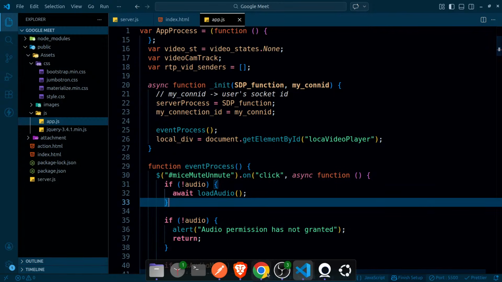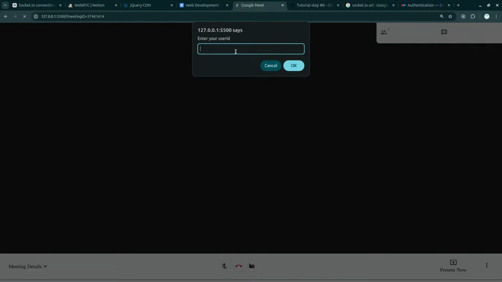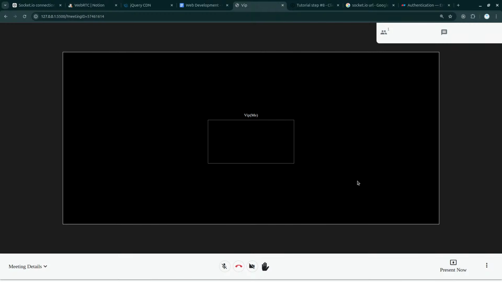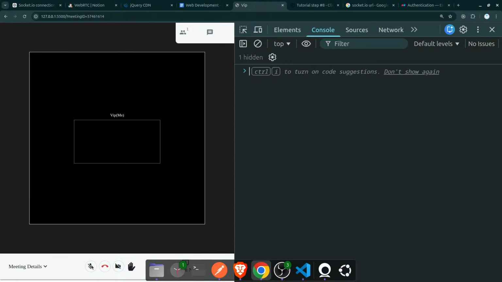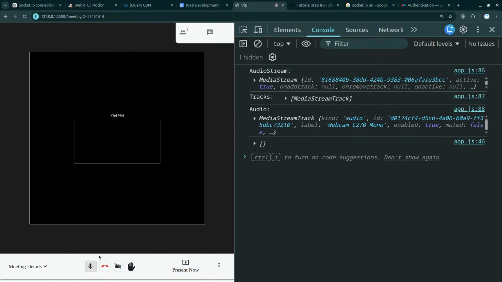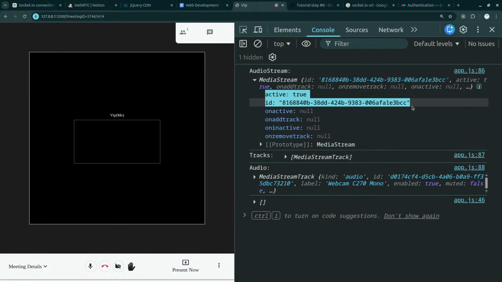Okay, and that's it. So let's check this thing out. Right now I'm inside this. I'm gonna be simply naming myself, so that's gonna be VIP over here. I'm inside the room. Let's check whether it's actually happening the way I want it to work. It is muted by default, that's okay. If I click on this, I got my audio stream, and this is the audio stream that I got. Inside that I have active, that is true. I have ID, this is the ID of that particular audio.